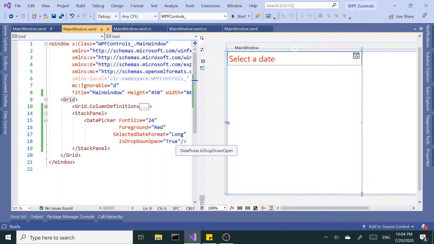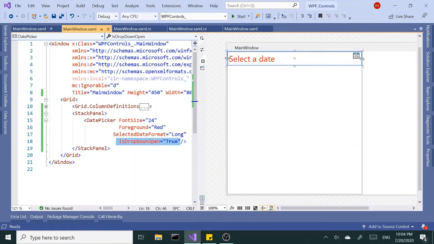Kind of don't like that because it shows up here where the actual design surface is. It kind of shows up there. So I'm not a big fan of that property, but you never know. There may be times you may need it, so it's there.